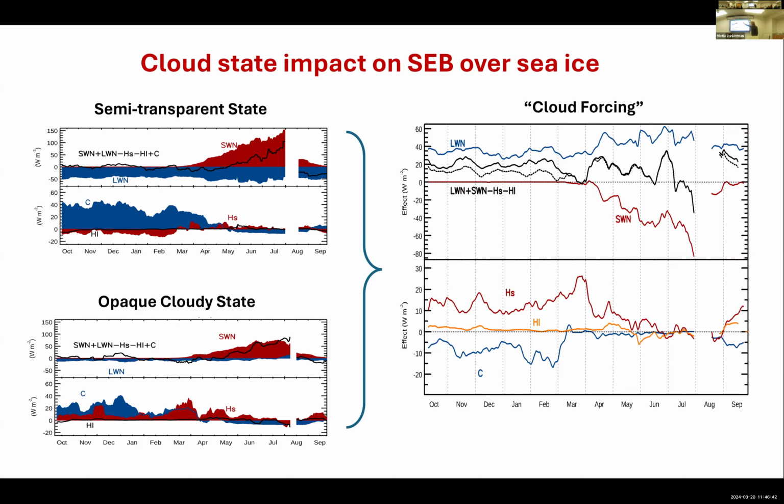So on the top is the semi-transparent state, on the bottom is the opaque state, and there's some big differences there. If you just take the difference between those, it's kind of like a cloud forcing. So we hear a lot about cloud radiative forcing, but how about cloud forcing of everything else? And that's kind of what I'm interested in, is putting together the whole energetic picture of if you have one state or the other, how does the whole system adjust to that large radiative forcing driven by clouds? And so that's kind of what's on the right here.